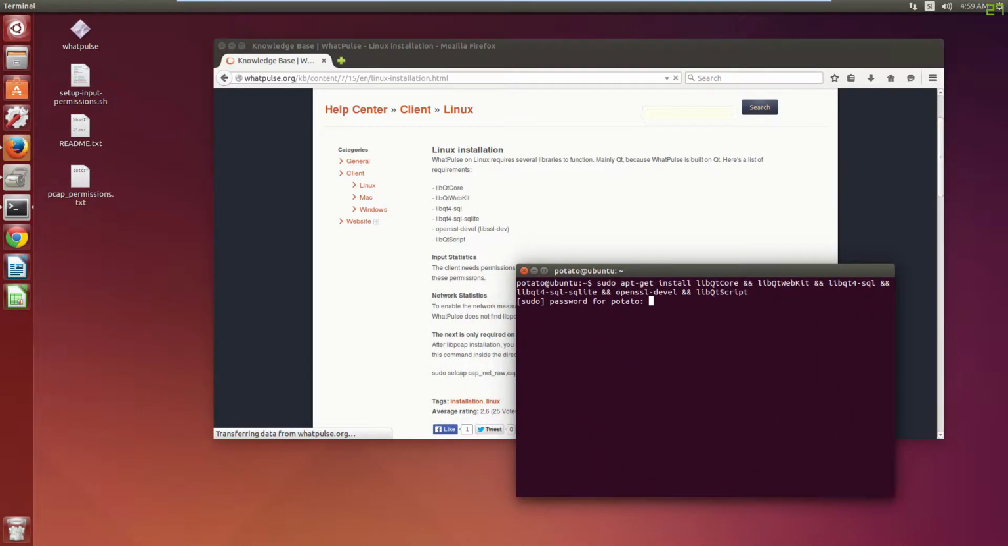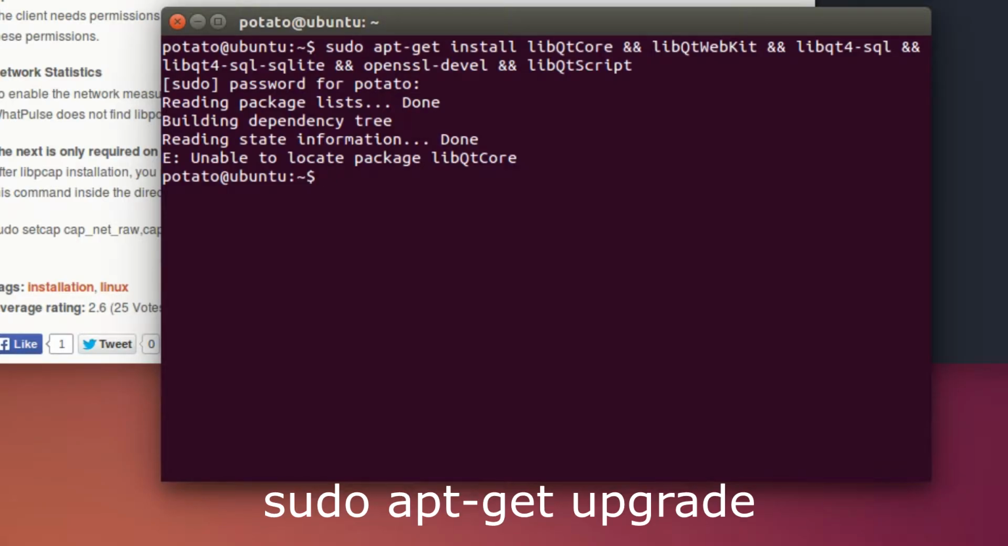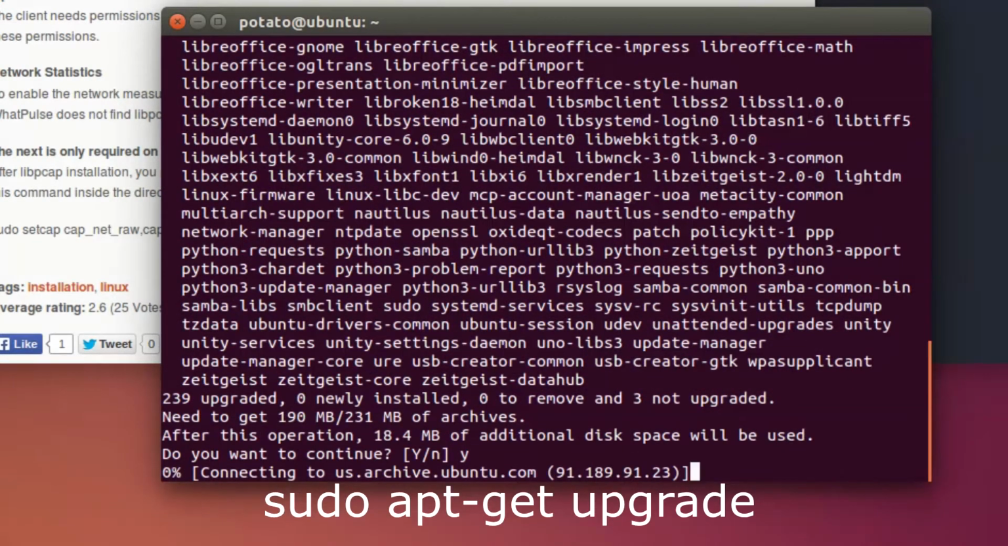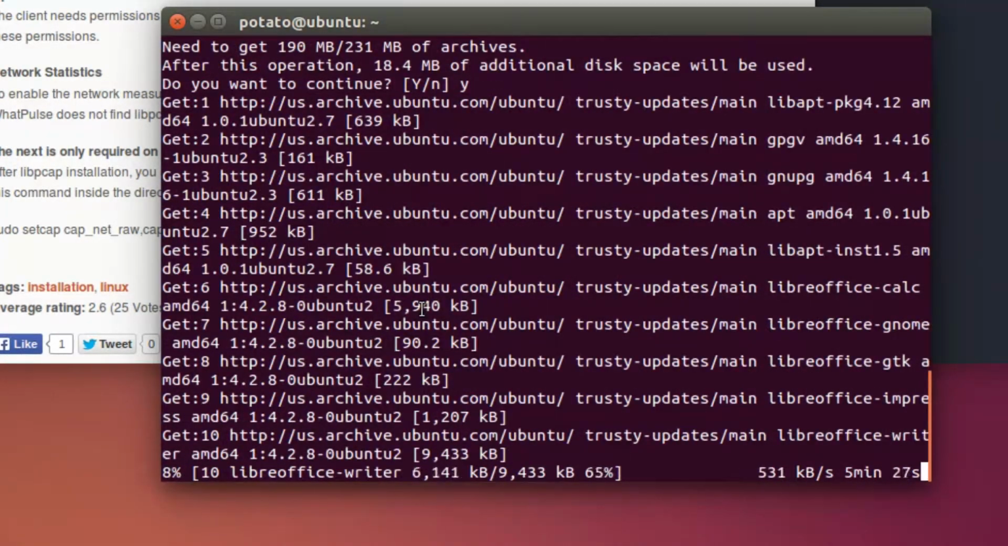So by pressing Ctrl Alt T, we can open up the terminal. And don't mind what I wrote there. All the code is on the screen, so type in sudo apt-get upgrade first. So this will take a while.